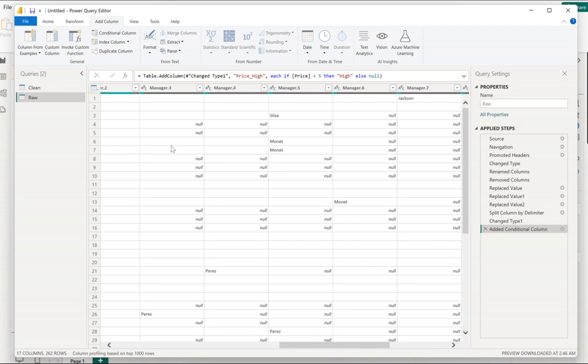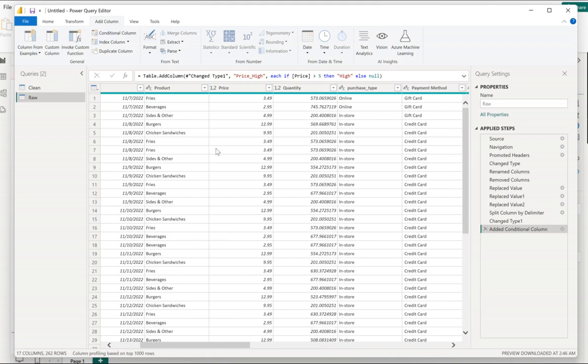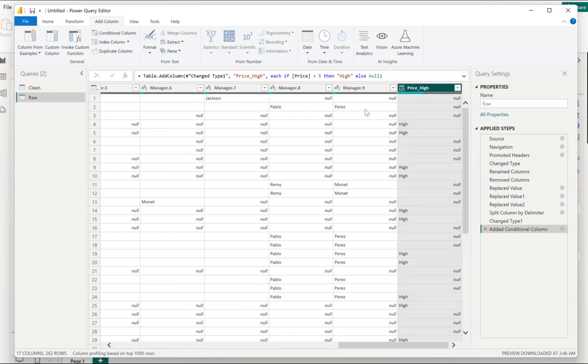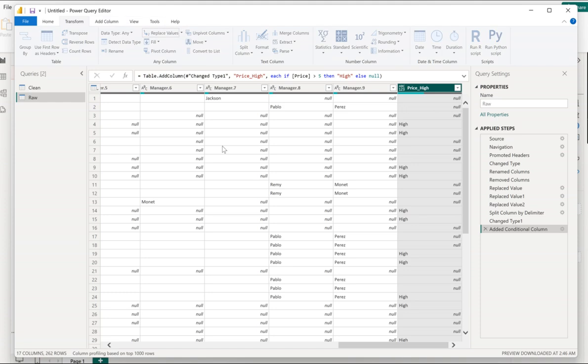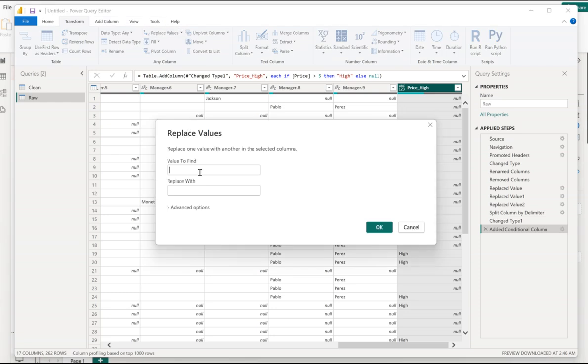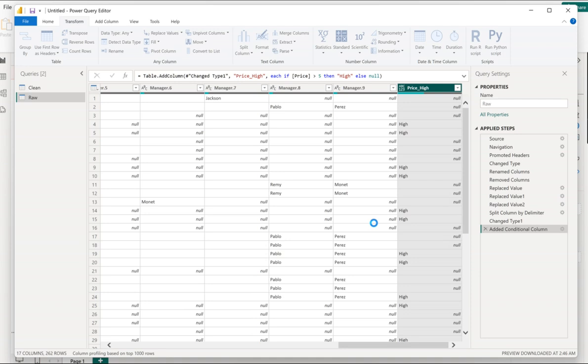Let's confirm with this one here. The price here was 12.99. If you come this side, you can see it's a high. The rest have been indicated with a null. These ones that are null, because they're not greater than 5.5, you can highlight this column and come here in transform. Then you say replace value. What do you want to replace? Null. Replace with what? Low. So they all turn to low, okay? So you can see low, high, low, high.